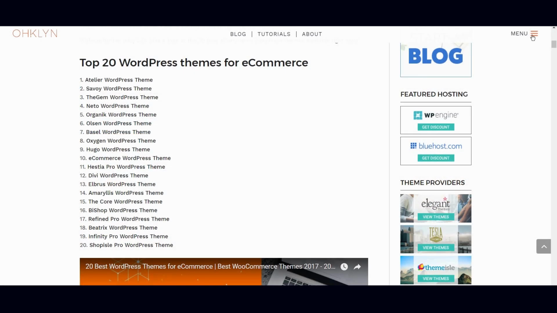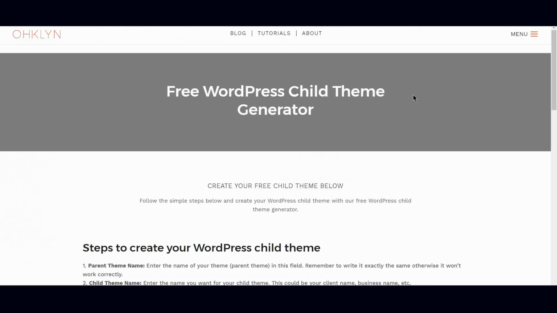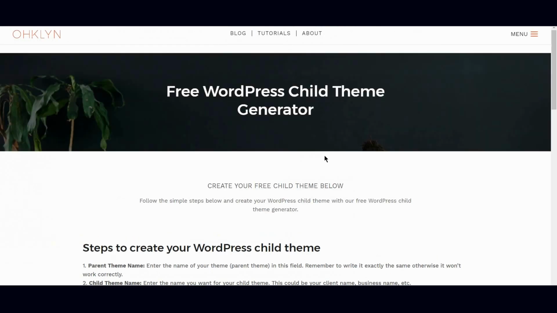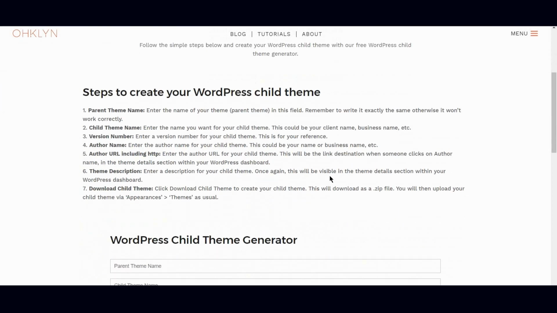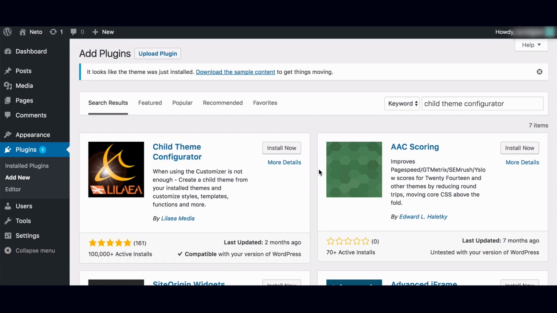If you want to install a child theme, you can either use our free child theme generator located under the Resources menu option on the Oakland site by following the instructions. Alternatively, you can also use a plugin called Child Theme Configurator to help set this up. This is best practice, but not essential.